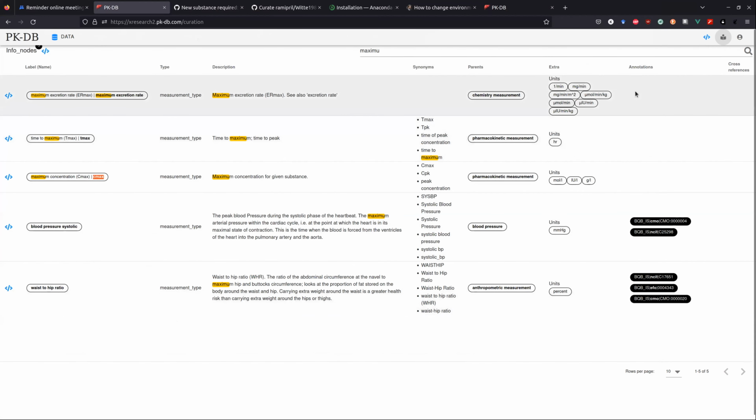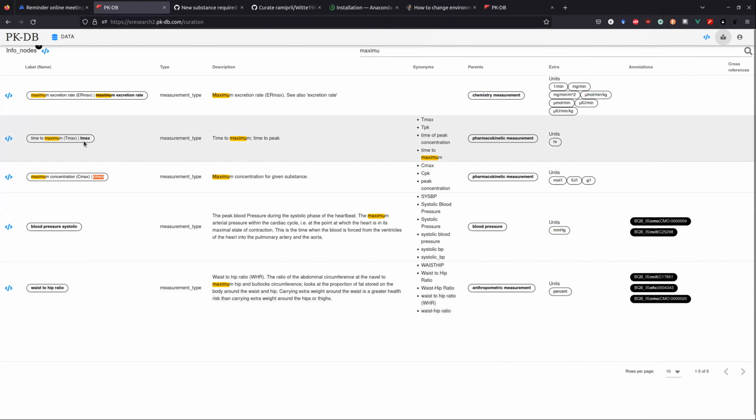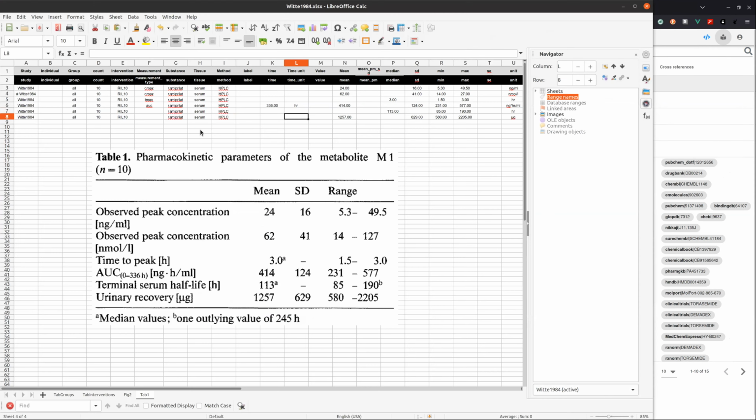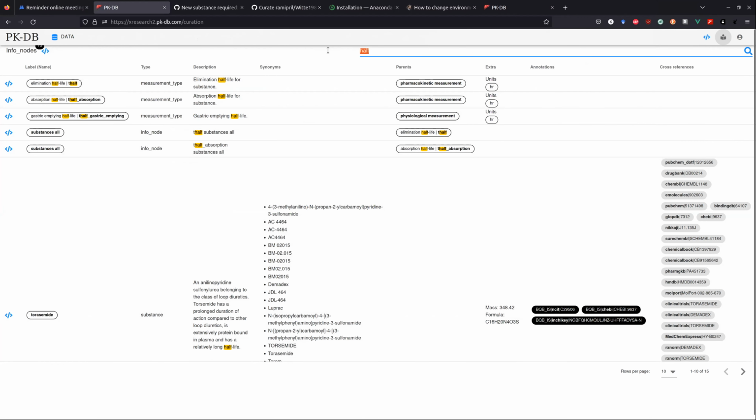Then we have a half-life. Especially here, it's a T half. We can put in the half-life, T half. And in the end, we have something which is urinary recovery. Okay, we'll just also quickly look if this is in the database.